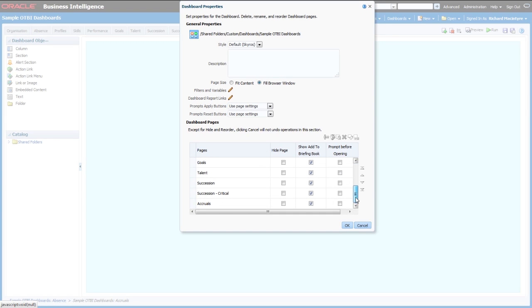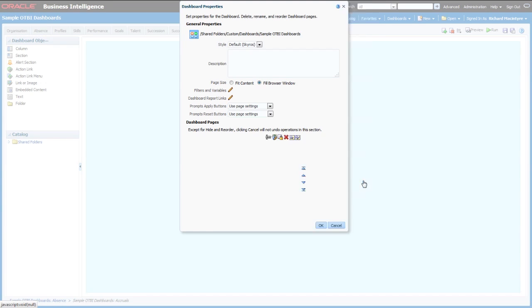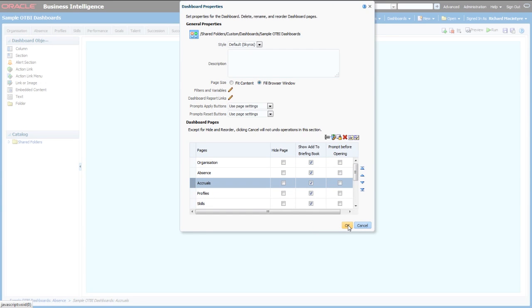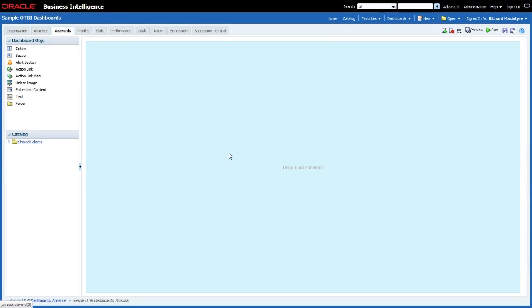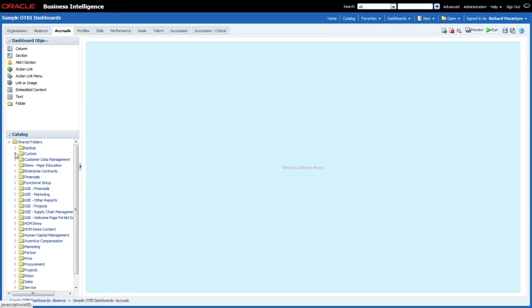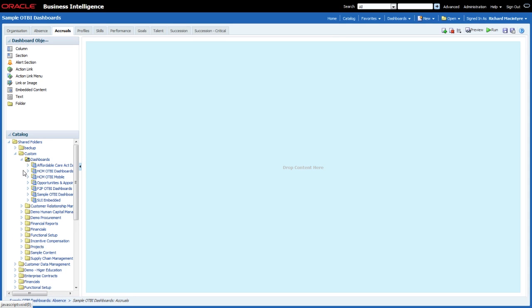So I'm going to highlight my Accruals tab, move it all the way to the front, and then move it back to between absence and profiles. I can also at this point choose some of the other page settings. Now if I want this page to look similar to the other ones, a quick way to do that is to go to the shared folders, custom, dashboards, and actually copy the content from one of the existing pages onto my page to get me started.